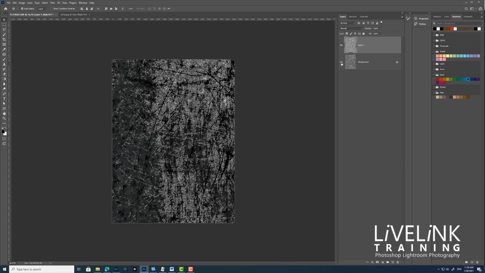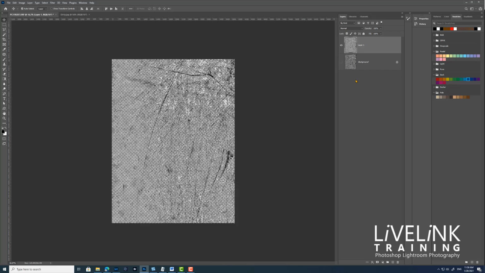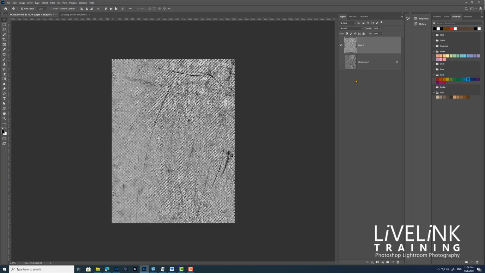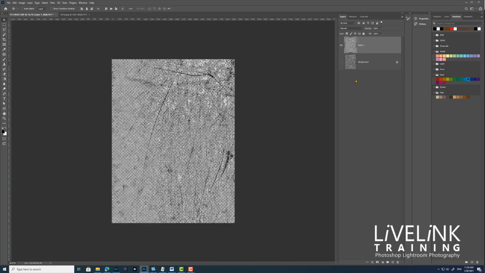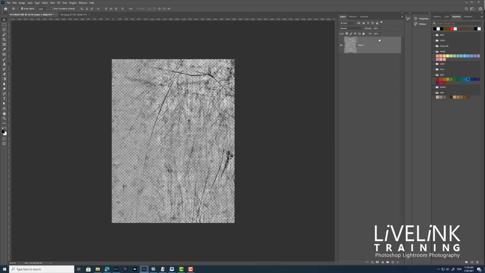I'll just turn off the visibility of the background layer, and then I'll deselect that selection with Control or Command and D. And now you can see the background has all gone, and I'm just left with a set of lovely scratches that I can use as a texture. Now I'll just get rid of that bottom layer, I don't need that.